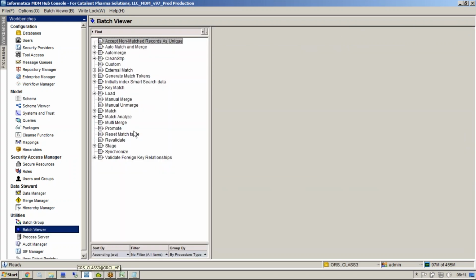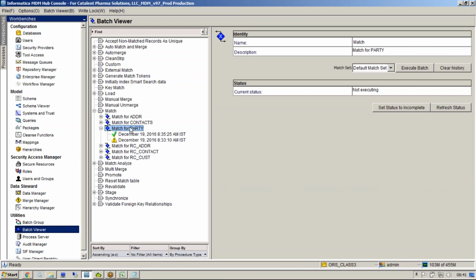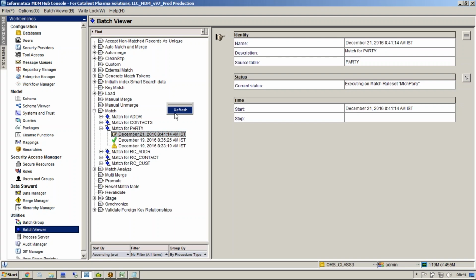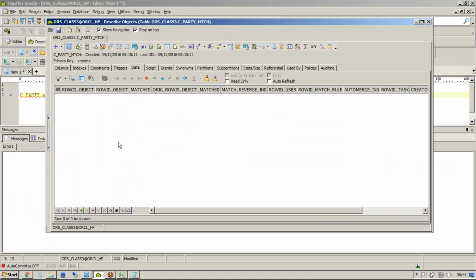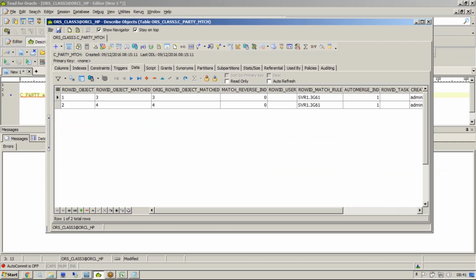So now run the match job. Go here. So everything is ready. Just run the match job. Match for party. Running. Done. Match record is 2. Queued for auto merge 2. Alright. Now if I check my match table, refresh. Here I go. I can see 2 entries.